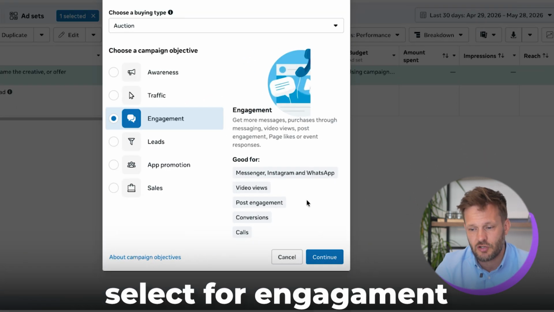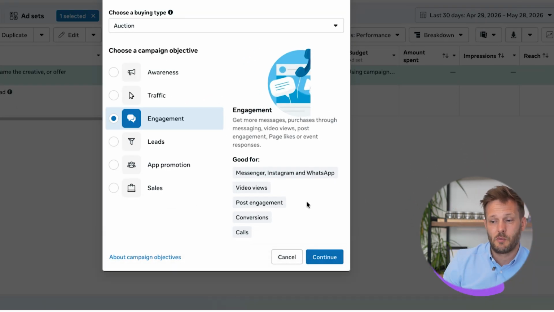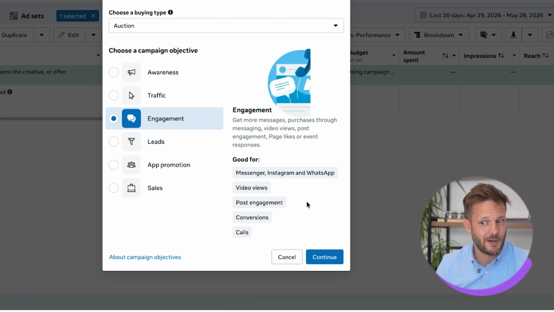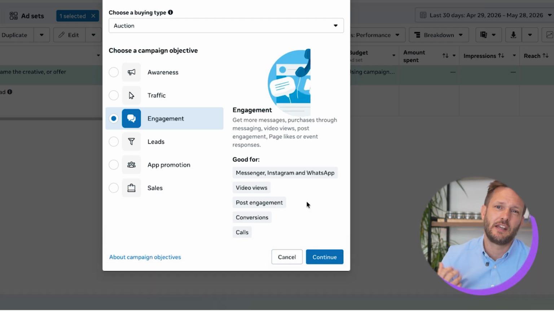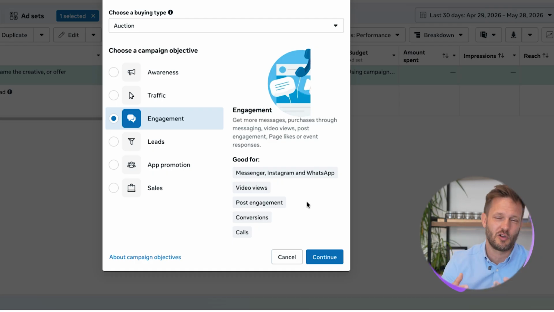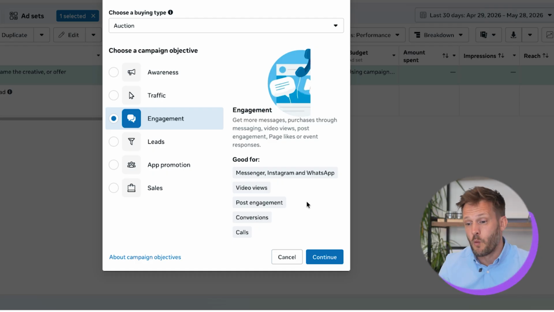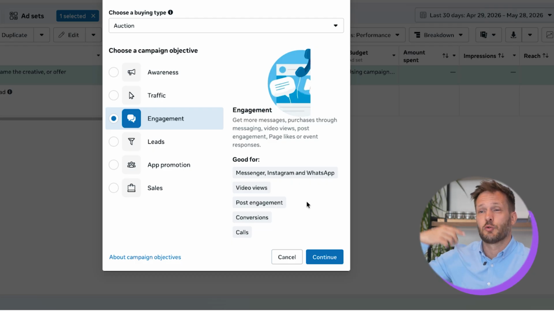And you can see here it says good for Messenger, Instagram, and WhatsApp, video views, post engagement, conversions, although I would question that, and calls. So first of all, this is what's really good when you want people to start making contact, when you want that Messenger to go off, when you want WhatsApp or Instagram messengers to go off. If you've got a really good bit of video content and you just want people to watch it for that middle of funnel warming, trying to really nurture people, it could be that people have been onto your website and you want to retarget those people with a specific bit of content.